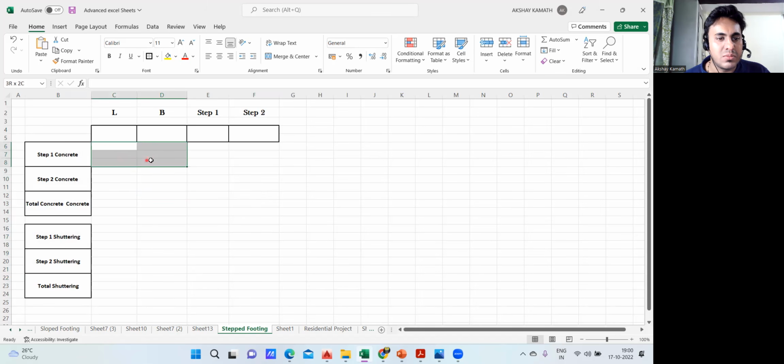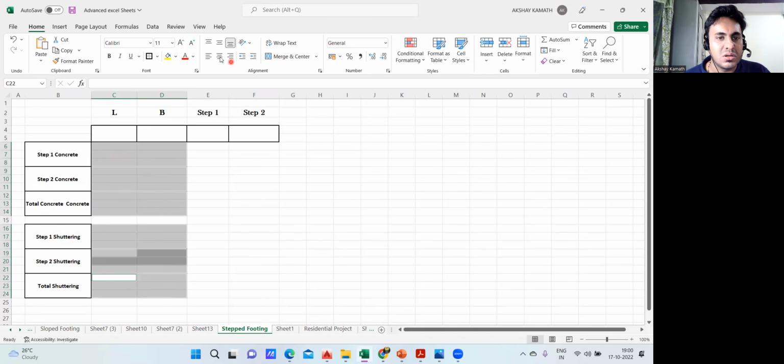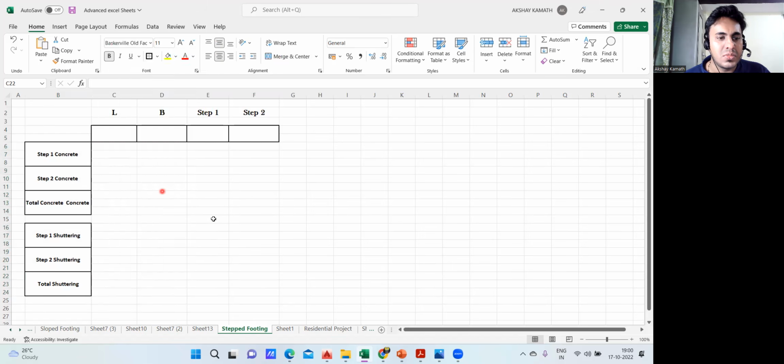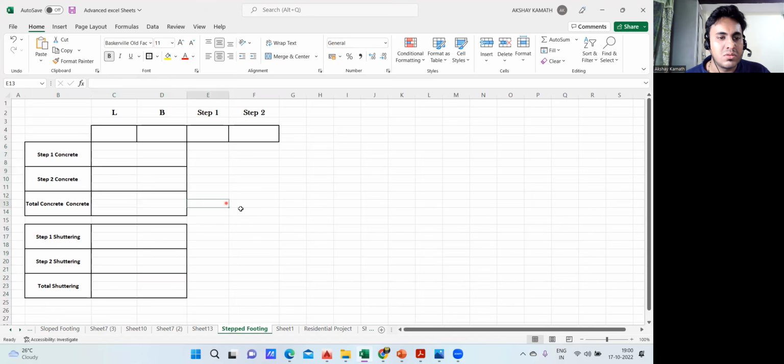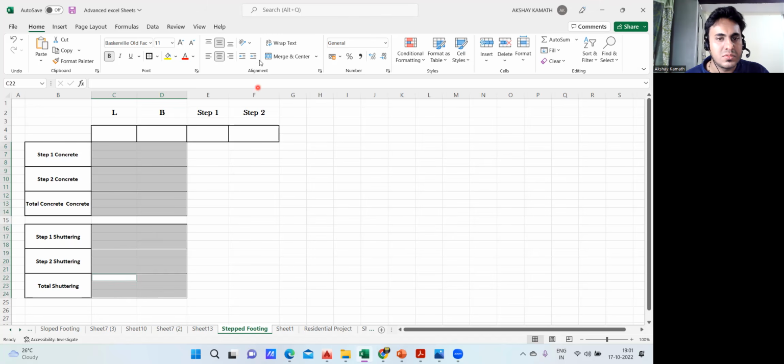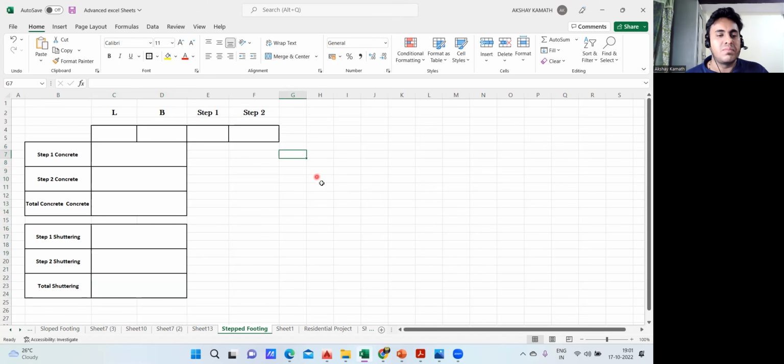Step 1 concrete I'll put here. Step 2 concrete will come here. Step 3 concrete will come here. This shuttering will come here. Merge at center, take it to the center, and then use this. Then you have to merge this also. Done. Now you tell me what is the length of your footing.